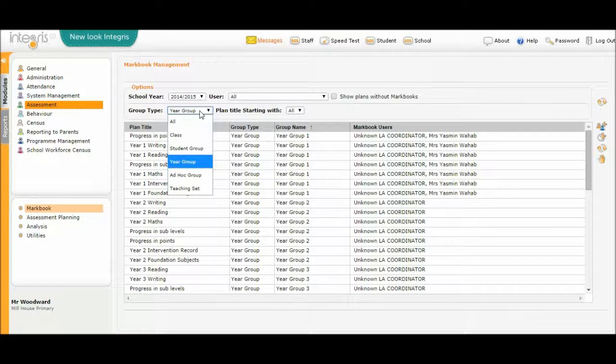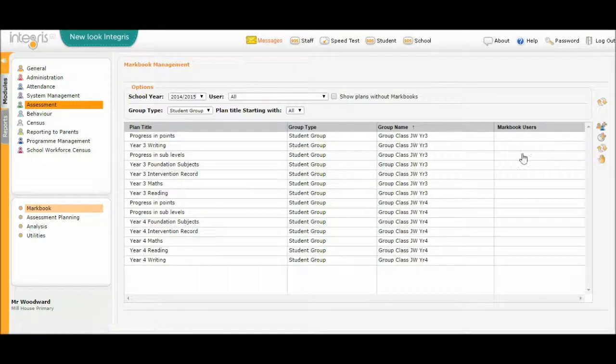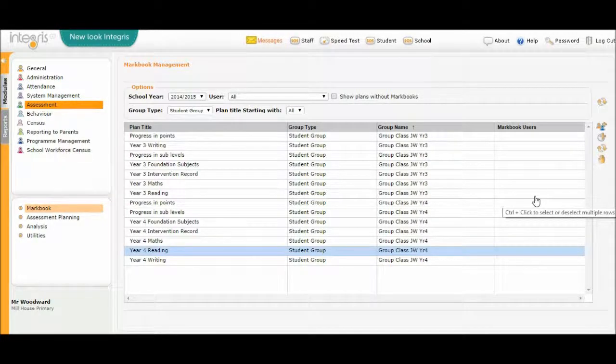So we're going to change the group type, student group in this case, because that's what we've enrolled them to. Click apply filters and it changes, and here we see that all the year 3 markbooks have been enrolled to this bespoke group, class JW year 3, and all the year 4s have been enrolled to group class JW year 4. But you will notice here there are no users. The markbooks have been created, the group has been enrolled, but no one can yet access them to edit them, and that's what we need to sort out.